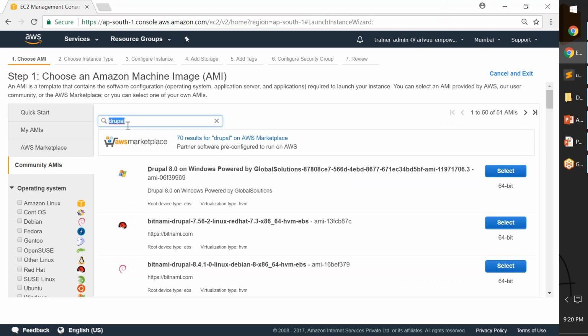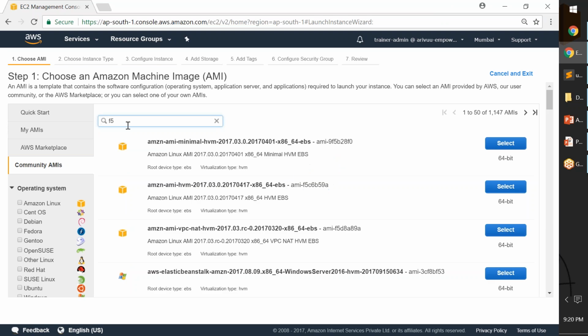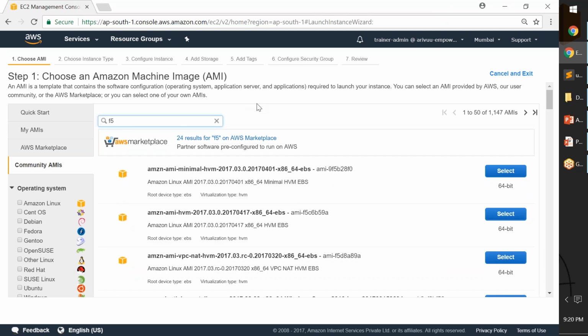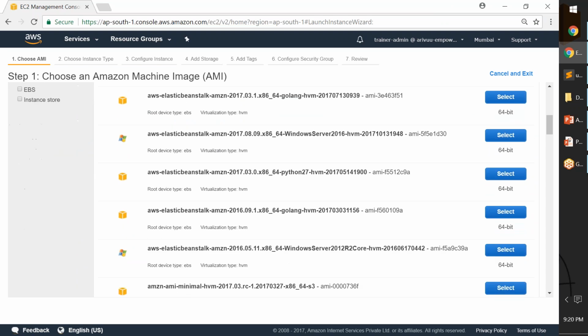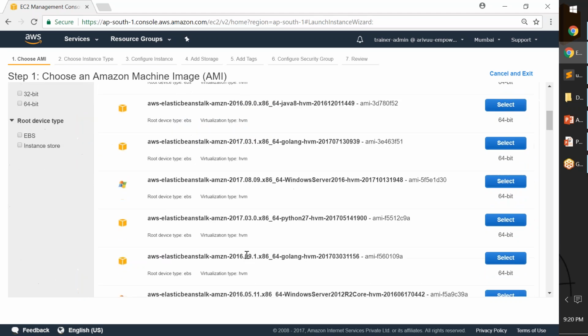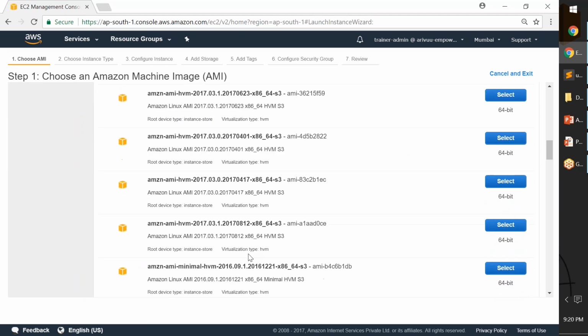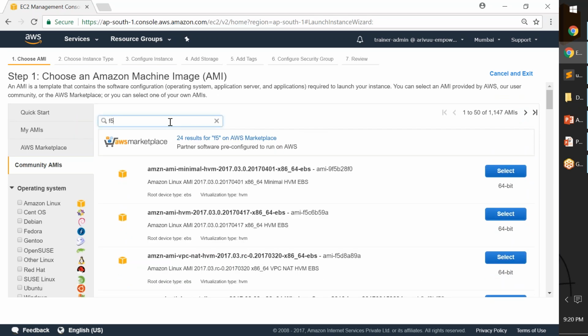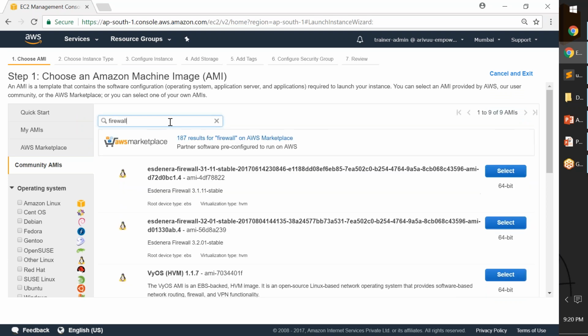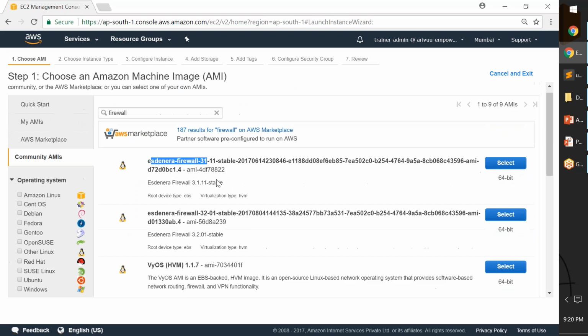Say if I can find anything related to F5, that is a network company which sells firewalls on the cloud. So there you see here F5 is providing some instances here, these are NAT instances. The idea is you can find a lot of images here, and you should be able to choose whichever you want. Let us search for firewall. You can find here a lot of different firewall images are available.